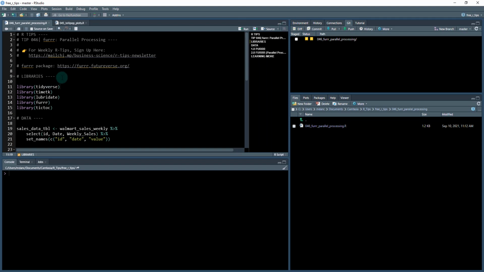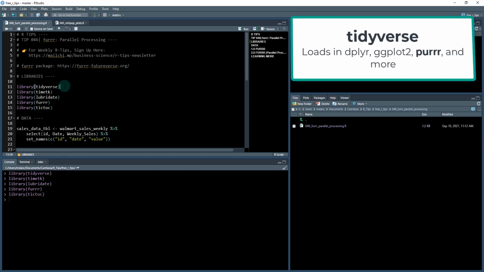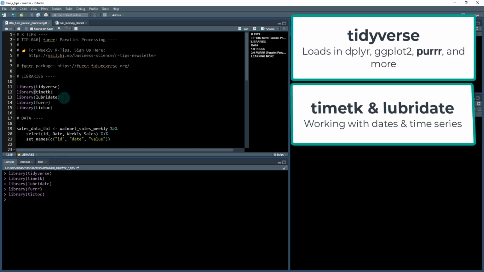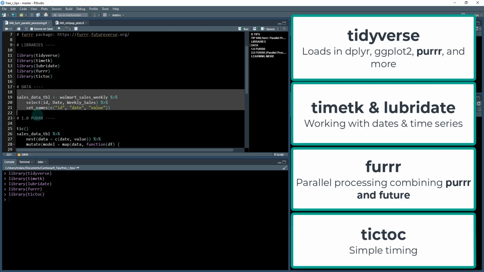The first thing we're going to do is load in some libraries. We're loading in the tidyverse, timetk, lubridate for working with dates, furrr for parallel processing using the future library, and we'll talk about that here in a second, and the library tictoc.